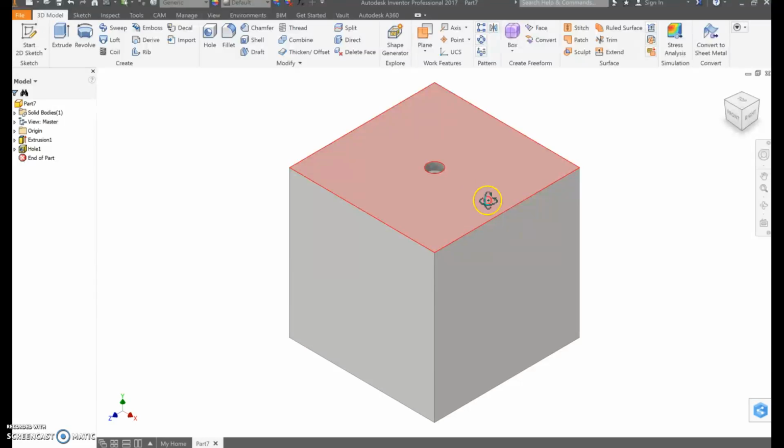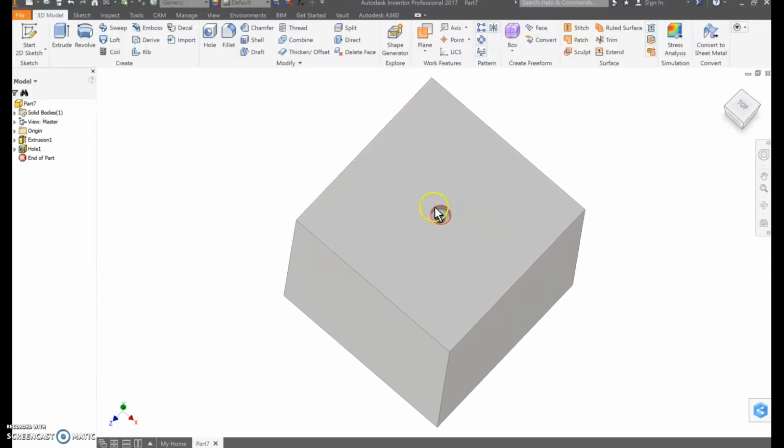And there I have my hole. It's a counterbore hole that's going to hide the top of my screw head.